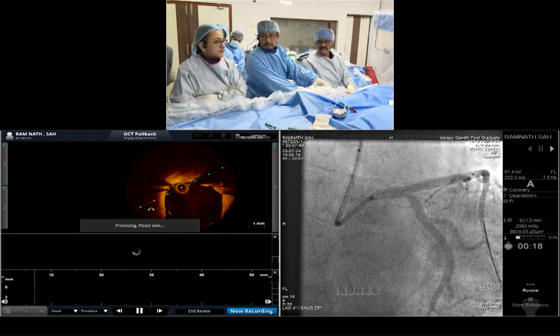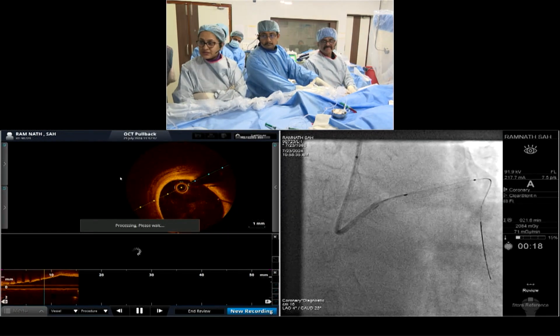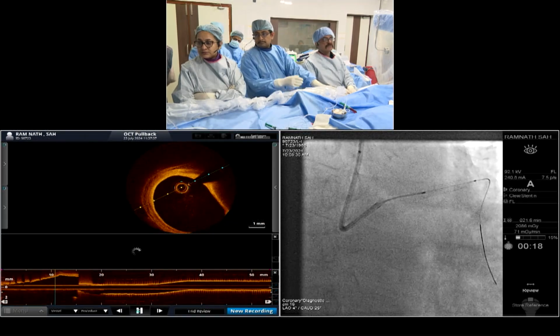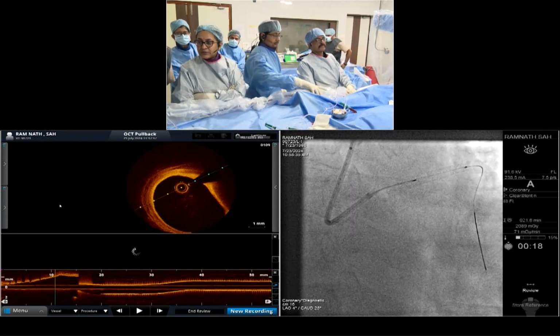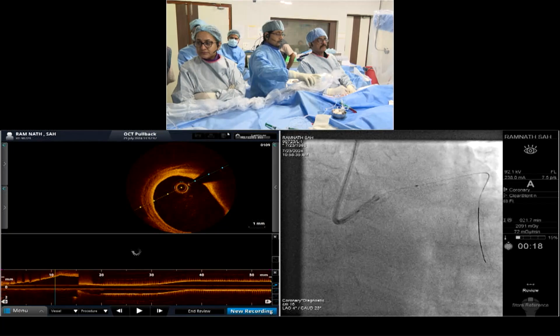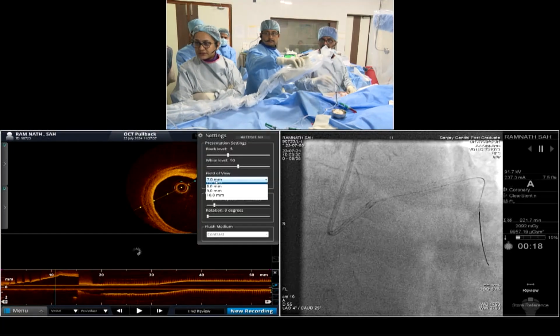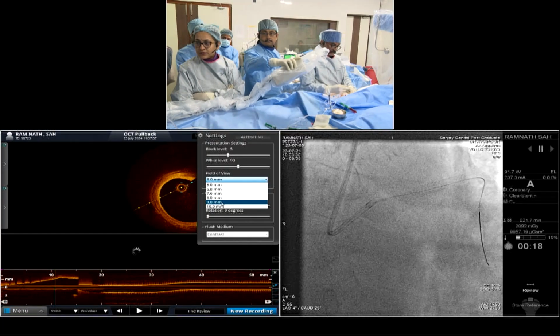See, that's the challenge when you have a roomy left main with a big LCX coming from there. So I'm taking this out.